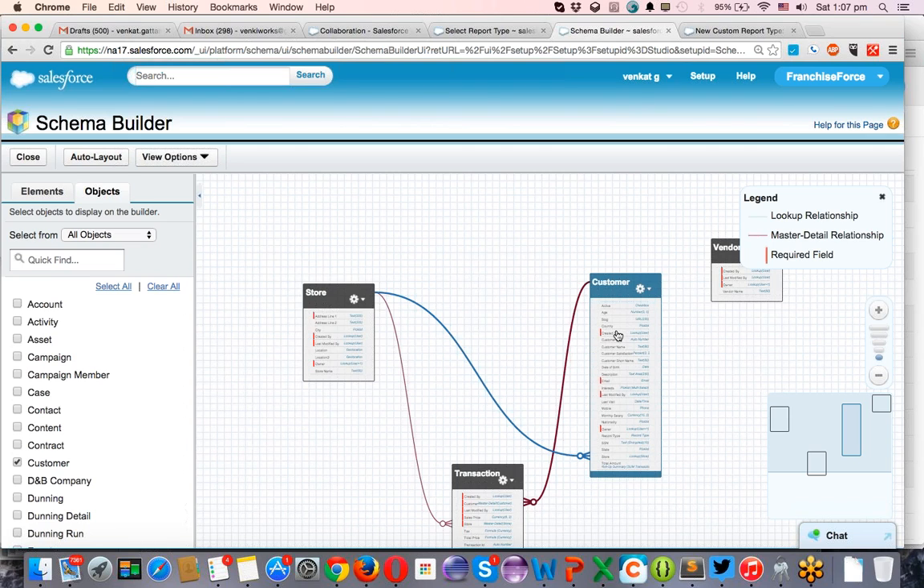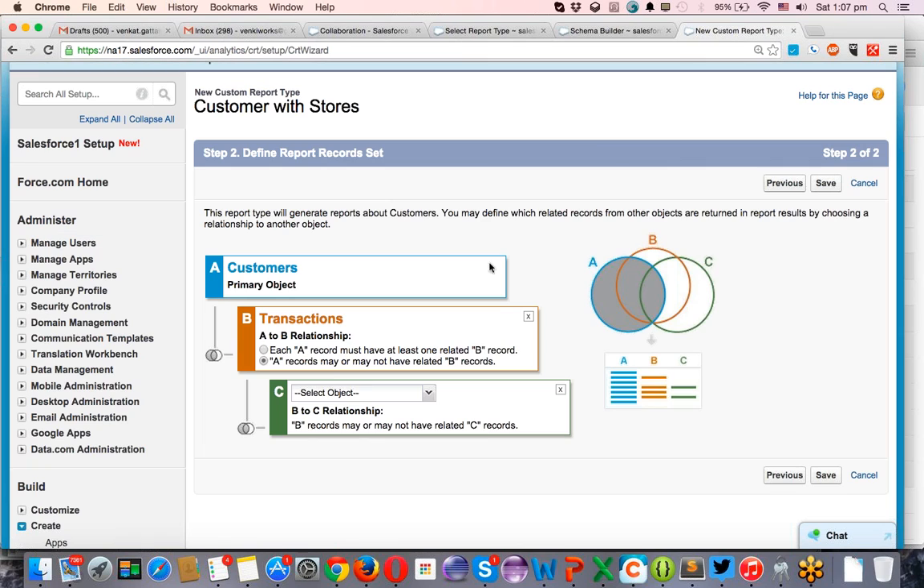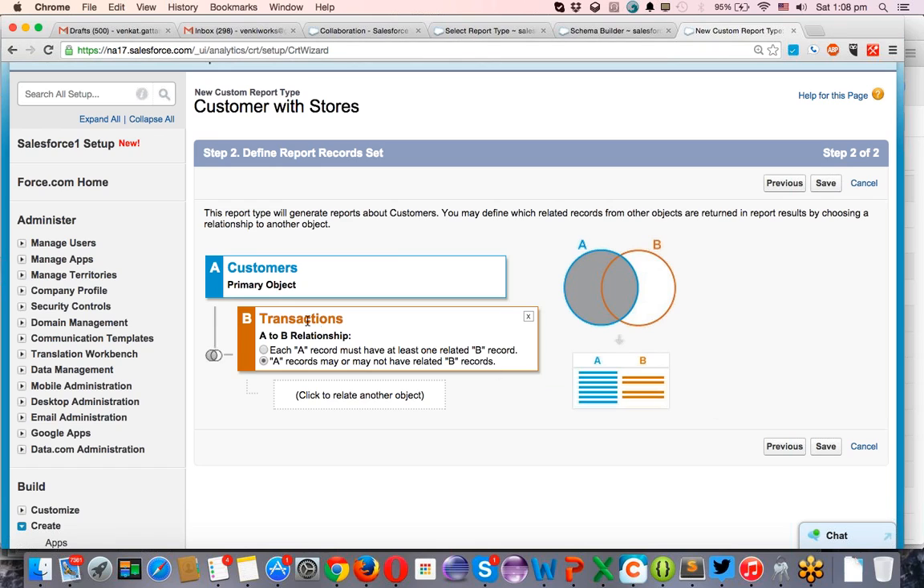And again, for each and every object, I have activated the activities tab. That's the reason it's showing available in the child objects when I'm creating the report type. Anyway, I'm going to close this. I'm creating customers with transactions as my report type now. I'm selecting the option where all the records of customers are shown, even though they are mapped with transactions or not. So A records may or may not have related B items. Clicking on save.